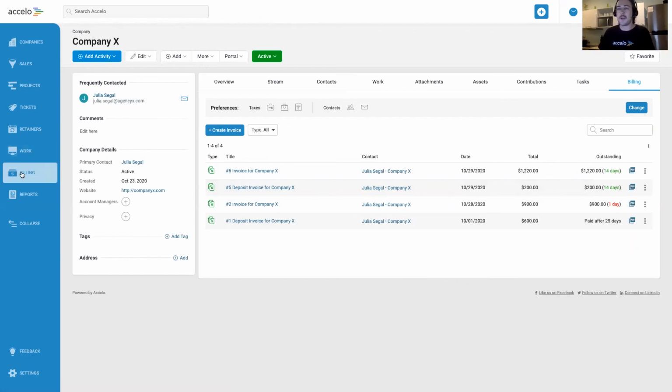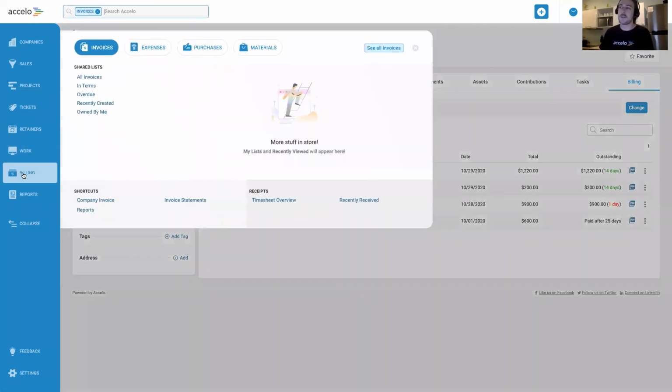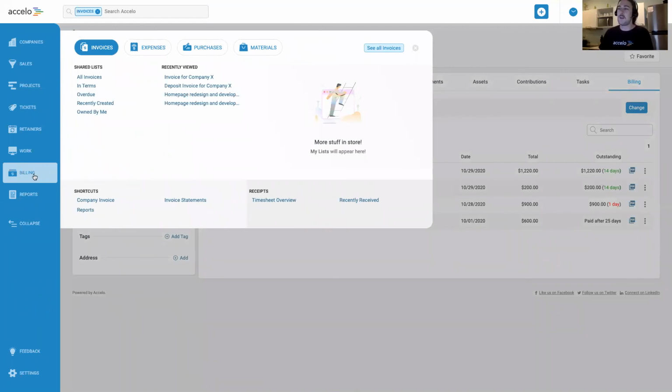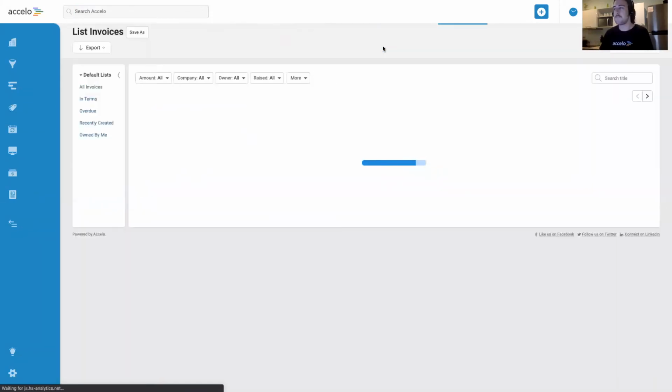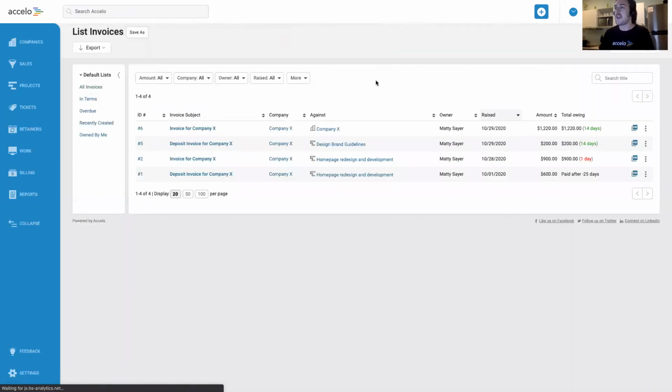Now, the final area where you can find your invoices is, of course, your invoice list. So selecting on the billing expando window, on the left, we have shared lists, which will quickly take you to the list you're looking for. I know one of the examples was those that were overdue. In this example, I'm just going to see all invoices to get the full breakdown. And here we can, again, select the lists or the filters on the left-hand side.